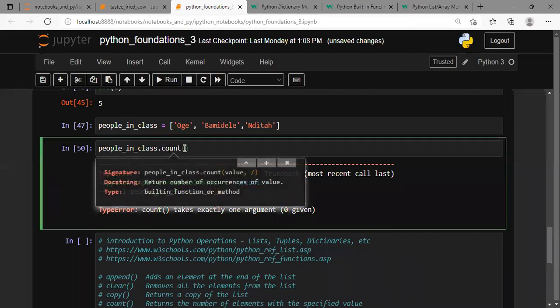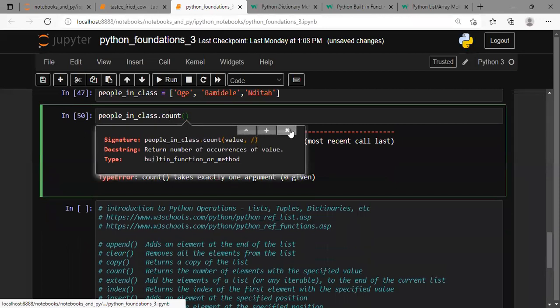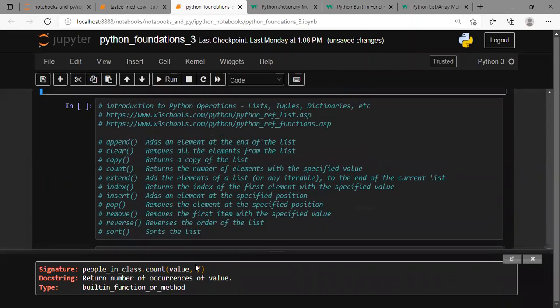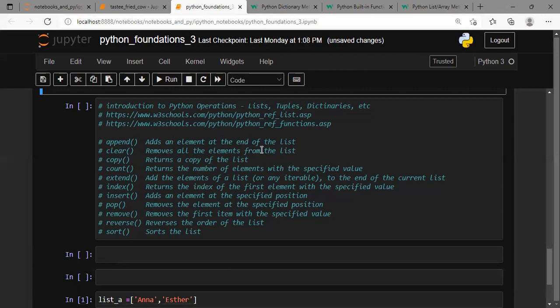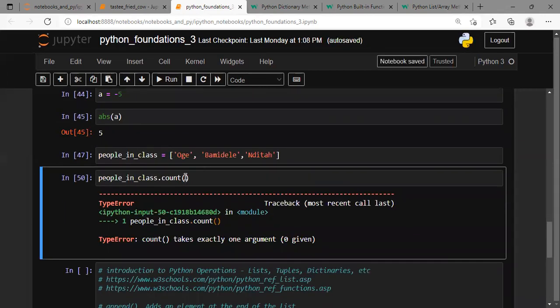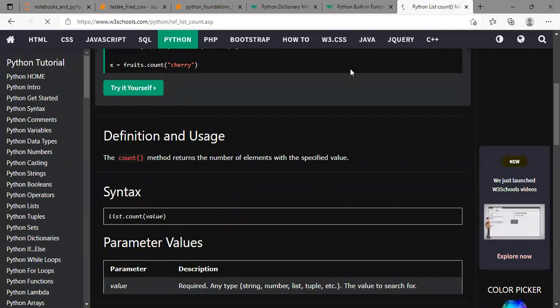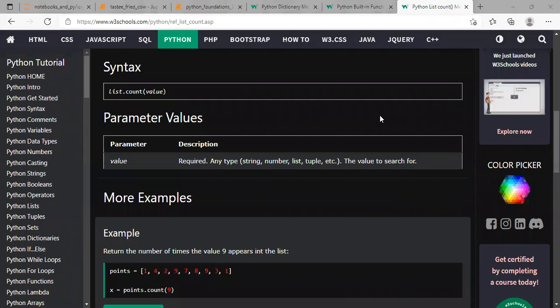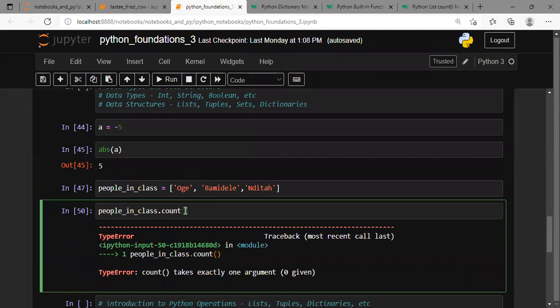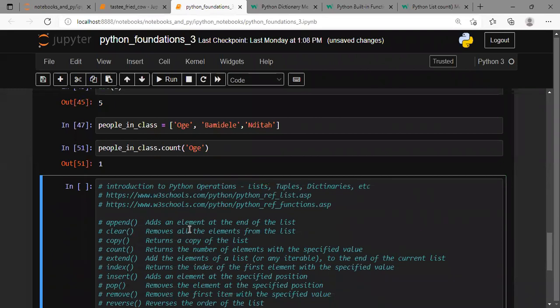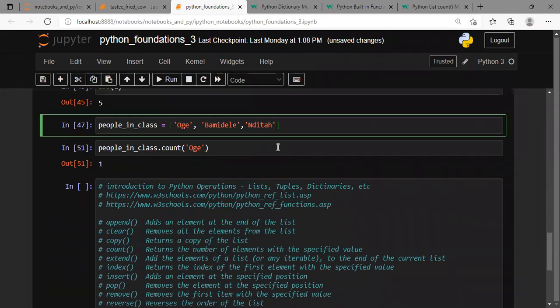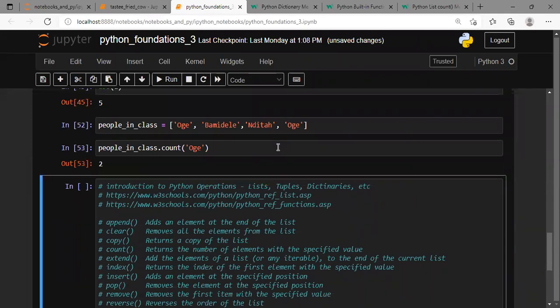so it takes 1 argument. What is the argument? Let me just find that out. People in class dot count value. Just allow me to remind myself of that. Okay, so thank you. Yeah, it counts how many times something appears in the list. So let me use Oge. Yeah, so it tells me Oge appears once. All right. But if, for example, I put Oge here, it now tells me Oge appears twice. So that's basically how you use this count function.